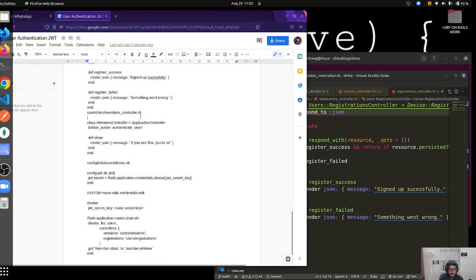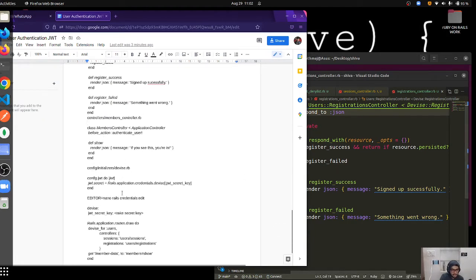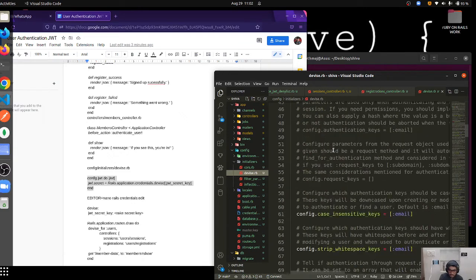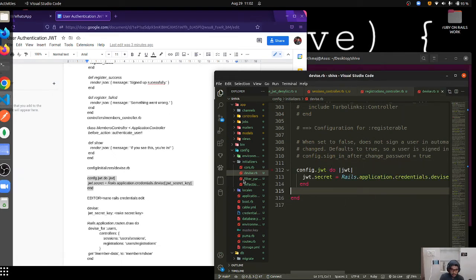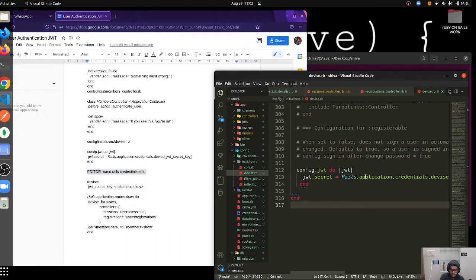But in our case, I won't be doing this. Then you can go to config initializer devise.rb and paste this. This will config the devise.rb file, and then comes the main part. We will close all this to avoid confusion.